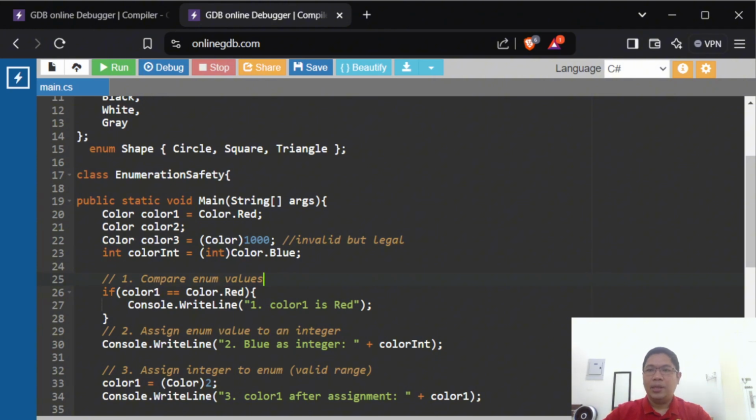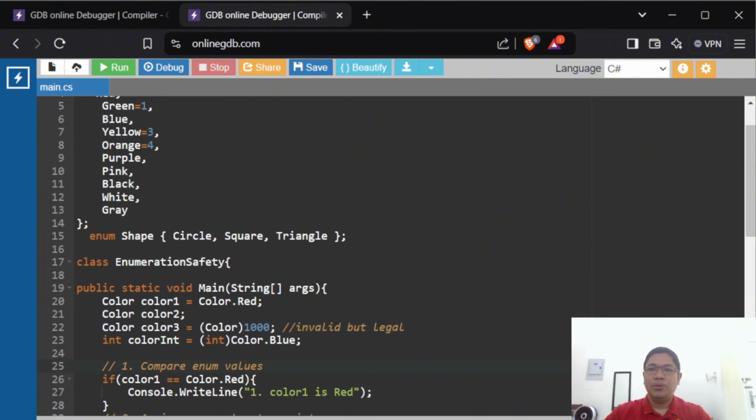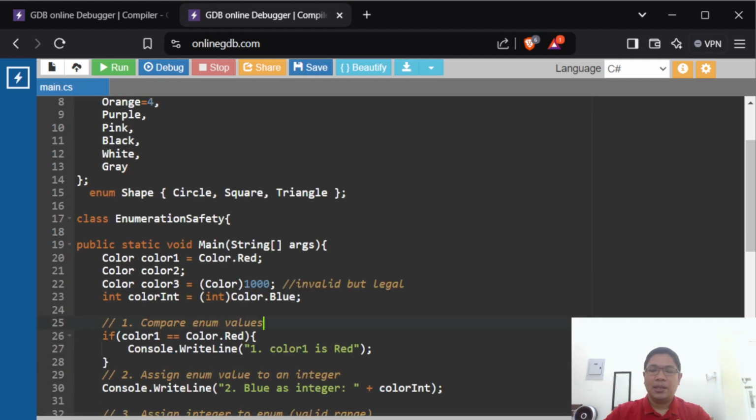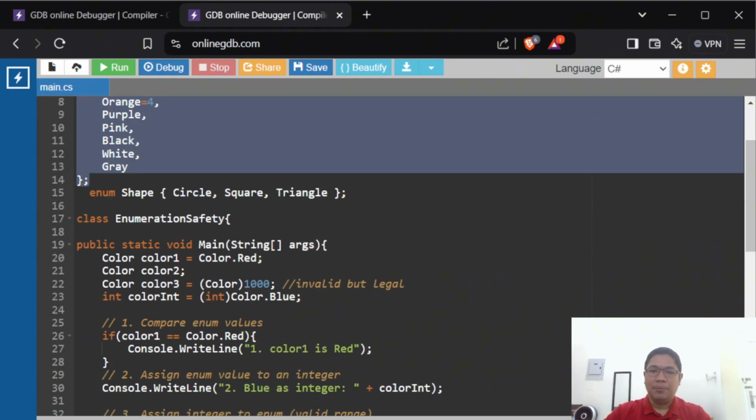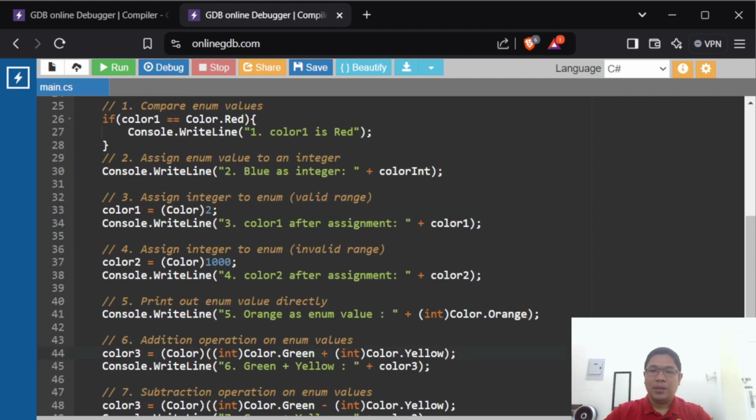So this is the way how to use enum in two programming languages, C++ and C#. So we learned the differences between C++ and C# in terms of using enum. So I hope you understand.